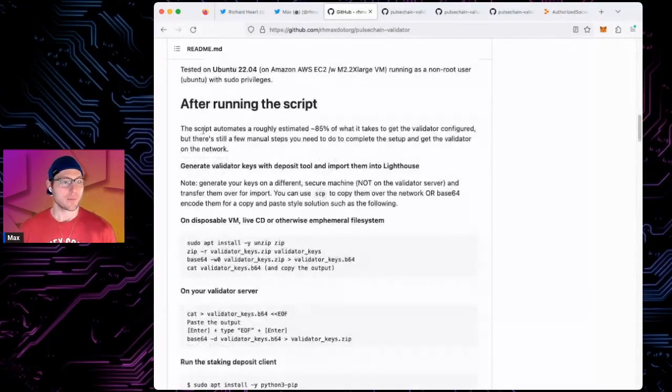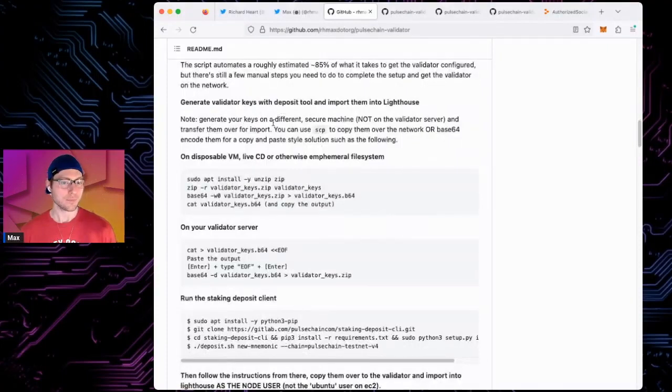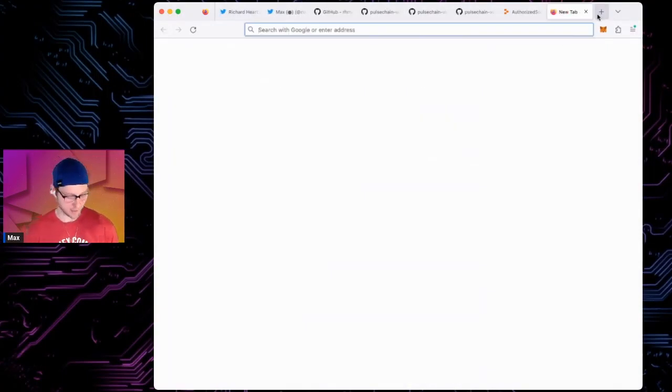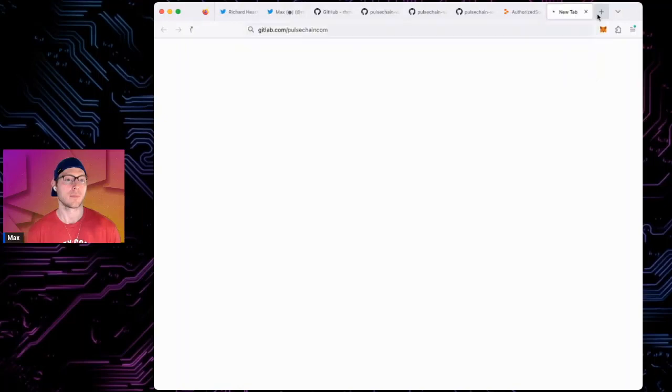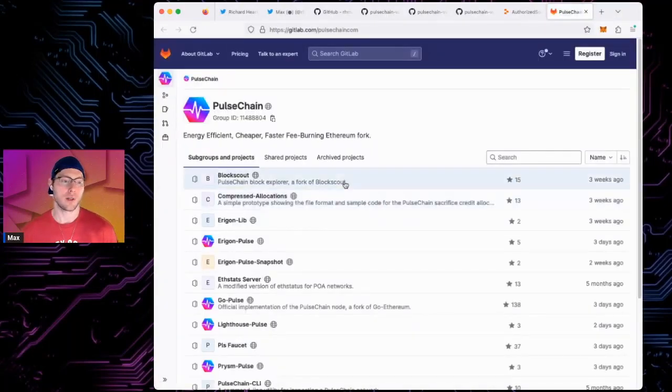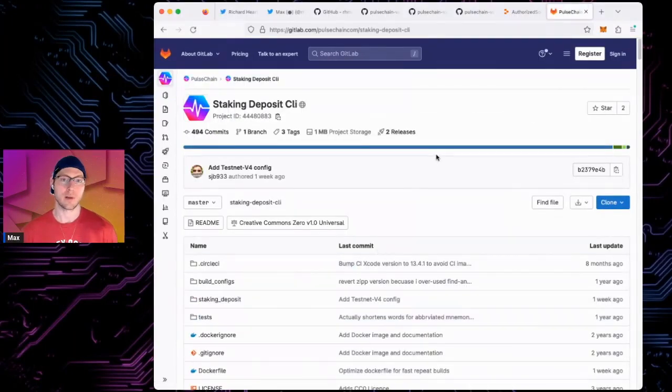So after running the script, the script automates around 85%, like I said. The two major steps, maybe 2 or 3 major steps: generate your validator keys with a deposit tool. I should probably link the deposit tool in here as well. But that's available at GitLab.com, PulseChain.com. So do not download and use the Ethereum one. Use the one at the PulseChain website, because the Ethereum one is the one that a lot of people go to. I first tried to use it too, but this is the one made with the PulseChain magic sauce and stuff. So this is the client you should be using to generate your keys.